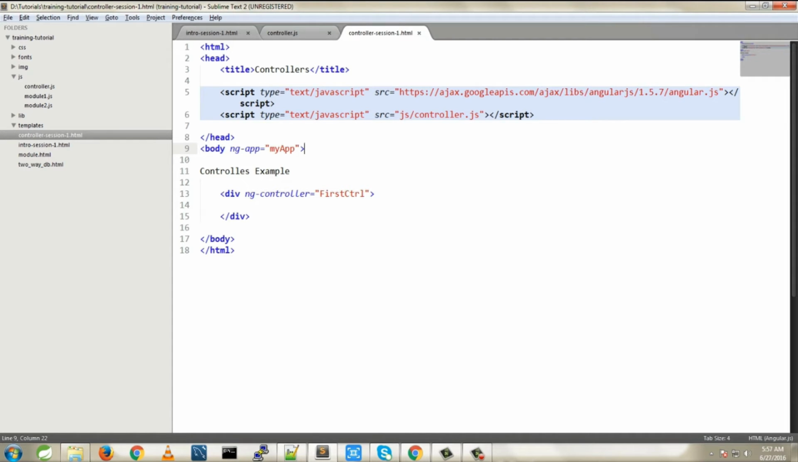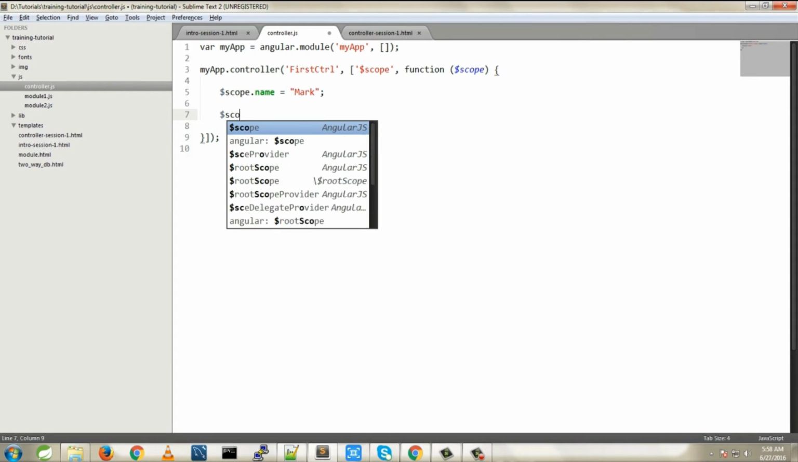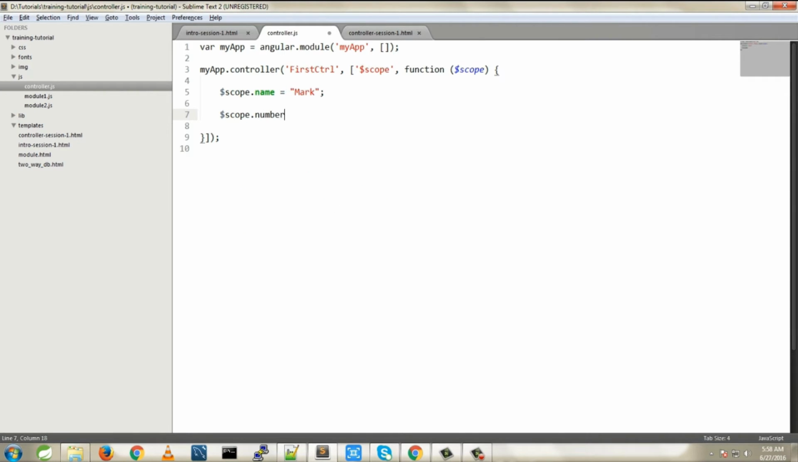Models are the properties of scope. We have scope here, so models are the properties of scope. We can define a property here: $scope.name is equal to Mark. This is one property. You can have multiple properties. number is equal to 987654321. So name and number are the properties. So models are the properties of the scope.